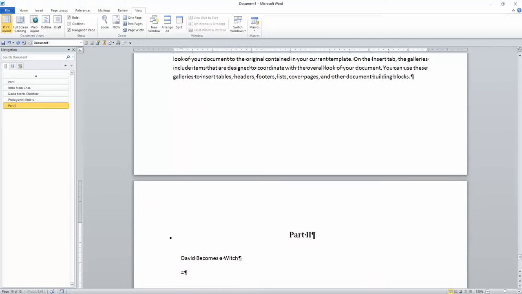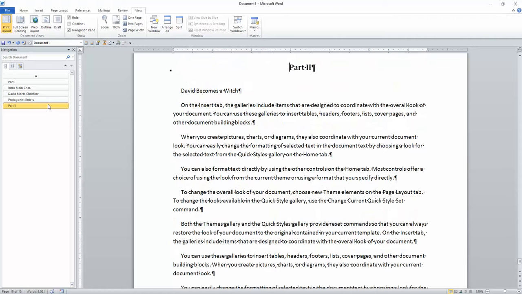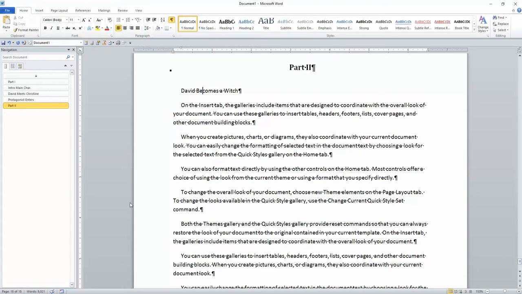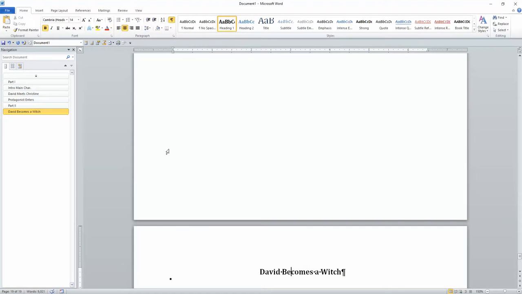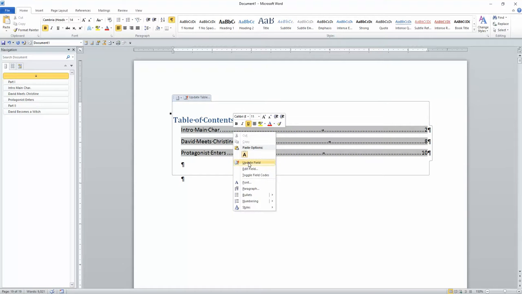And then we do equals rand for my just blank text, and we'll make this a short chapter. All right. So now I'm going to make "David becomes a witch" the chapter title. So I'm going to change my chapters from what they are right now, heading 1, which, I know I'm moving around fast, but you can rewatch the video and slow it down.